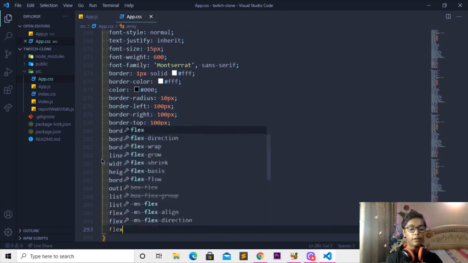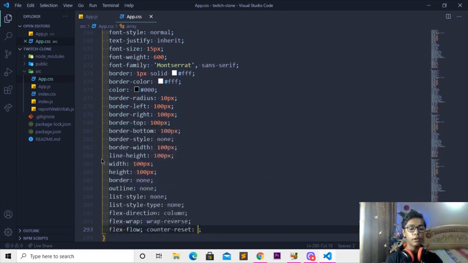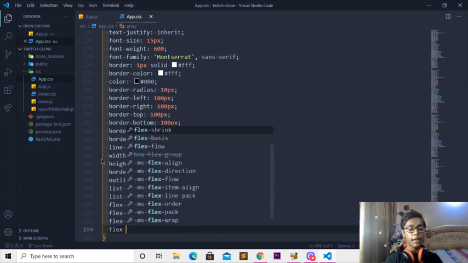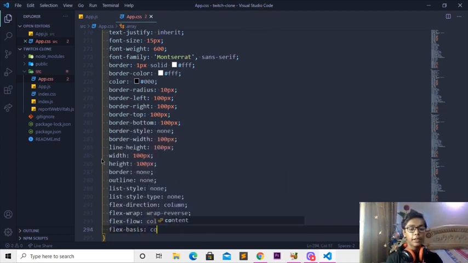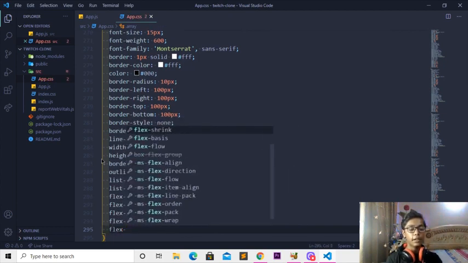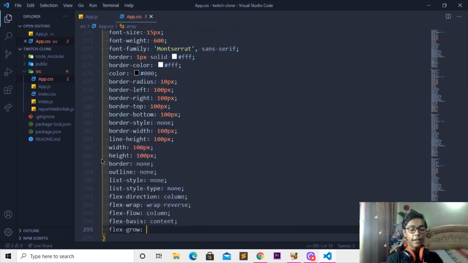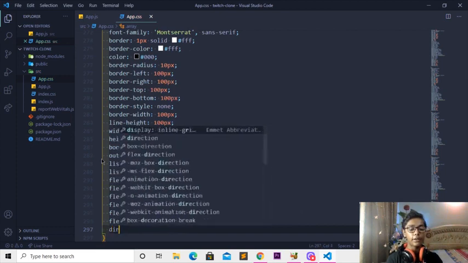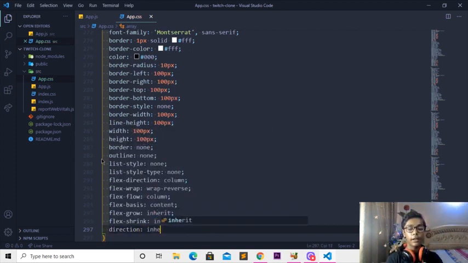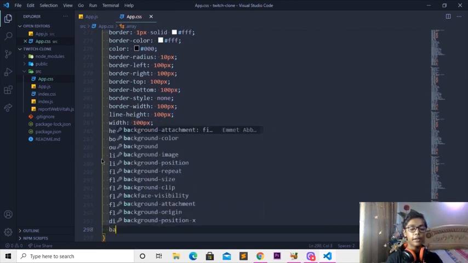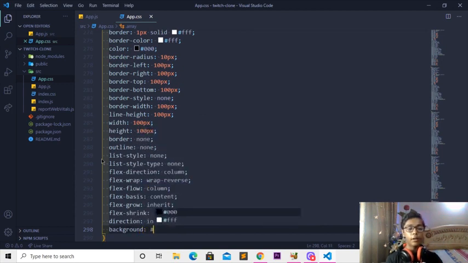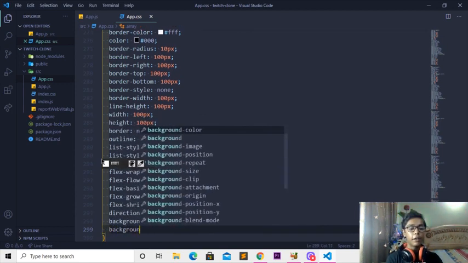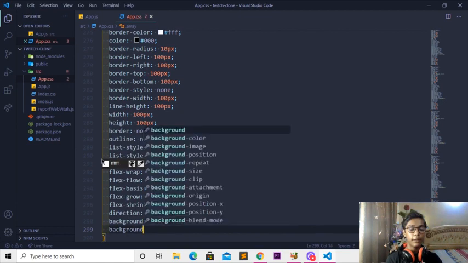I'll also write flex-flow, which should be column, but before that I'll come here and write that. When you've done all that, I'll write flex-basis: content, then flex-grow: inherit, and also flex-shrink: inherit. When you've done all that, I'll write direction, which should be inherit, then background: white, and background-color, which should be white here. So simply I'll write that.